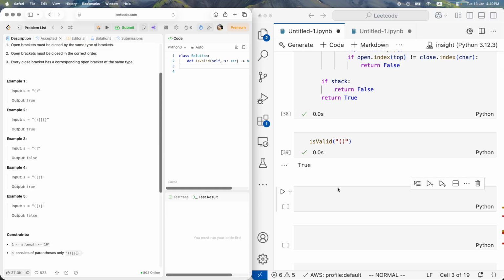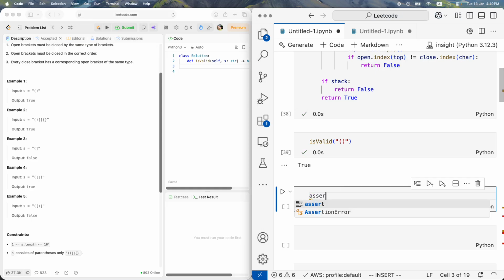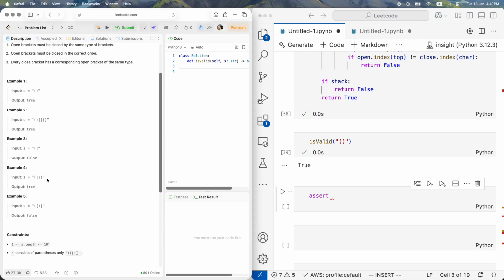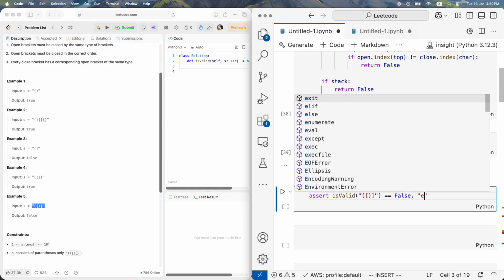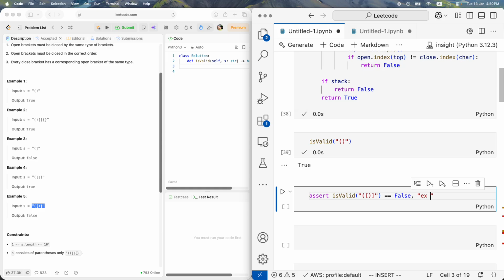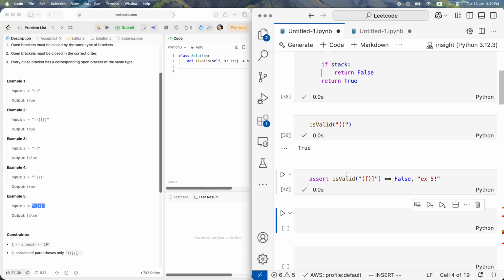Actually, we can validate it against this example. Yeah, it is returning false.